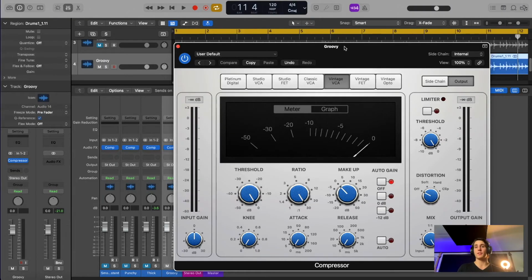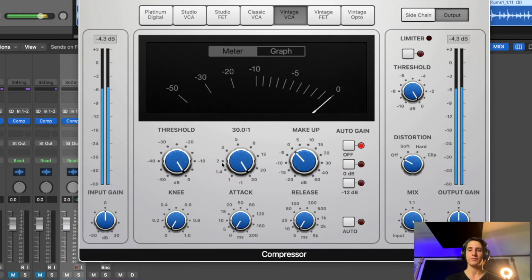We're not really going to be focused on the transient or the tail at all. Really, it's just to enhance dynamics that already exist in the track. Groovy type compression will really bring things to life that are otherwise kind of stale inside of your mix.